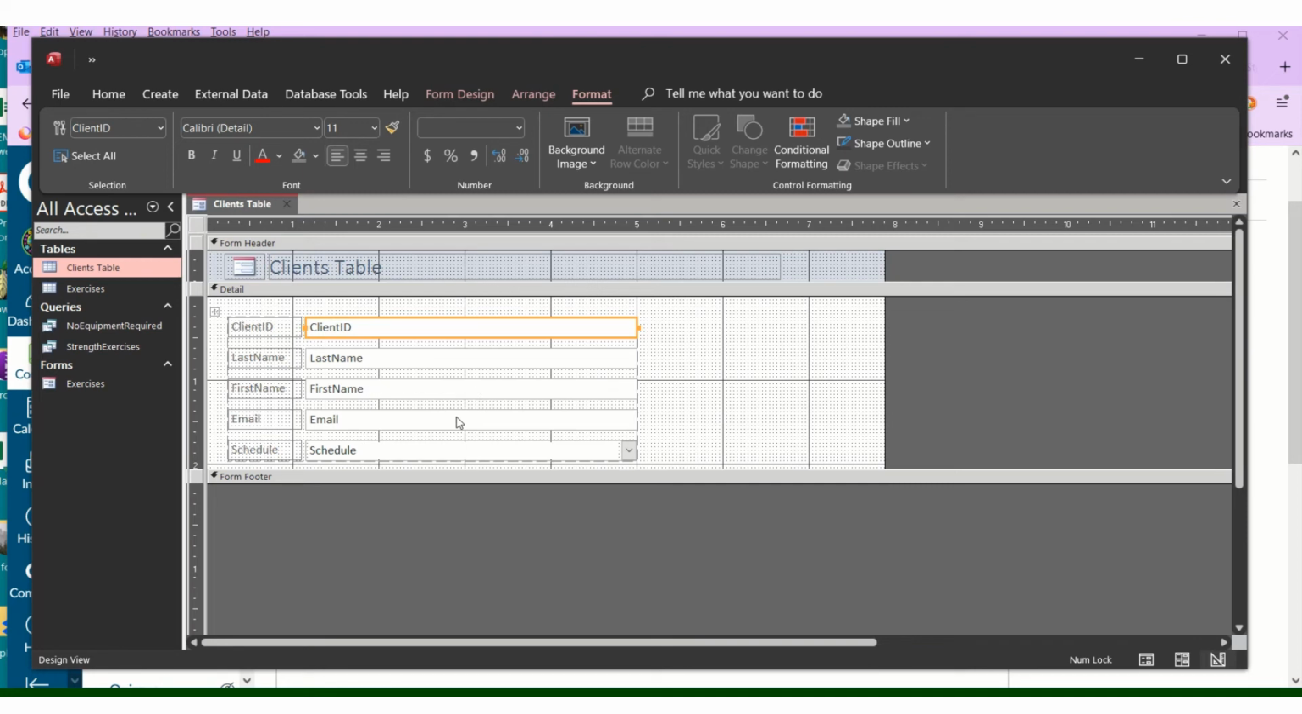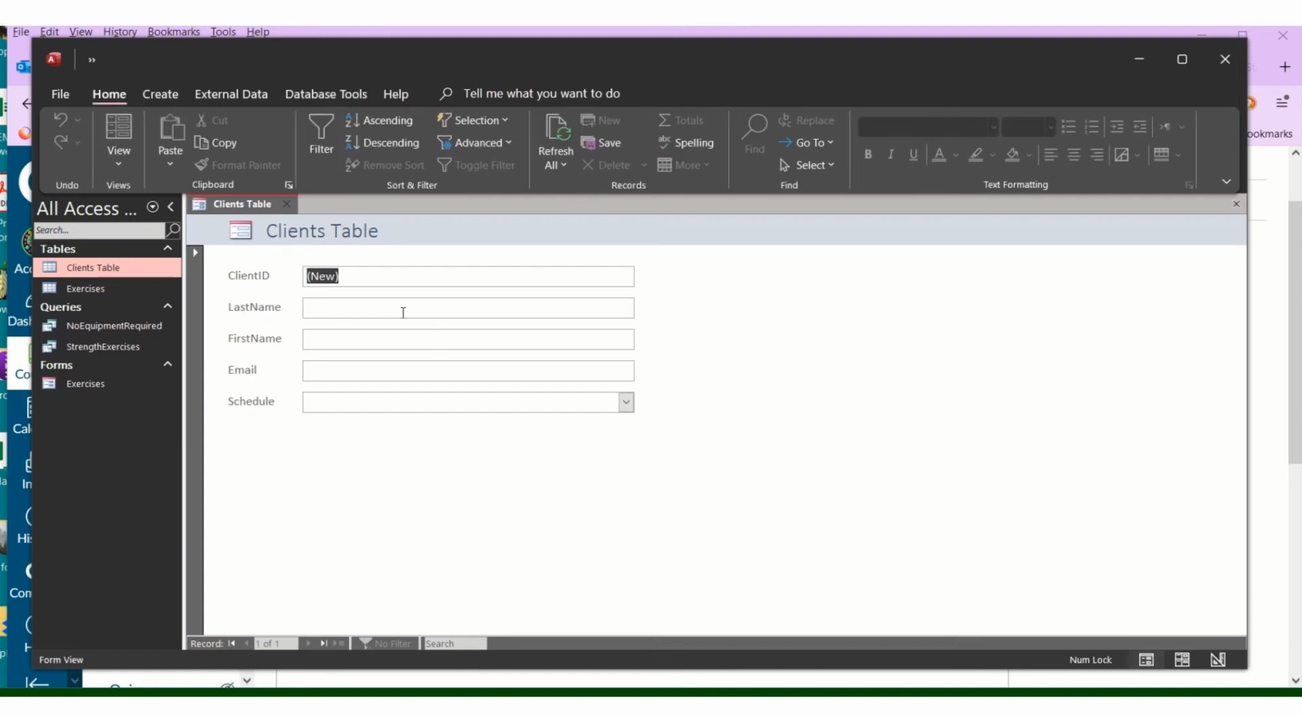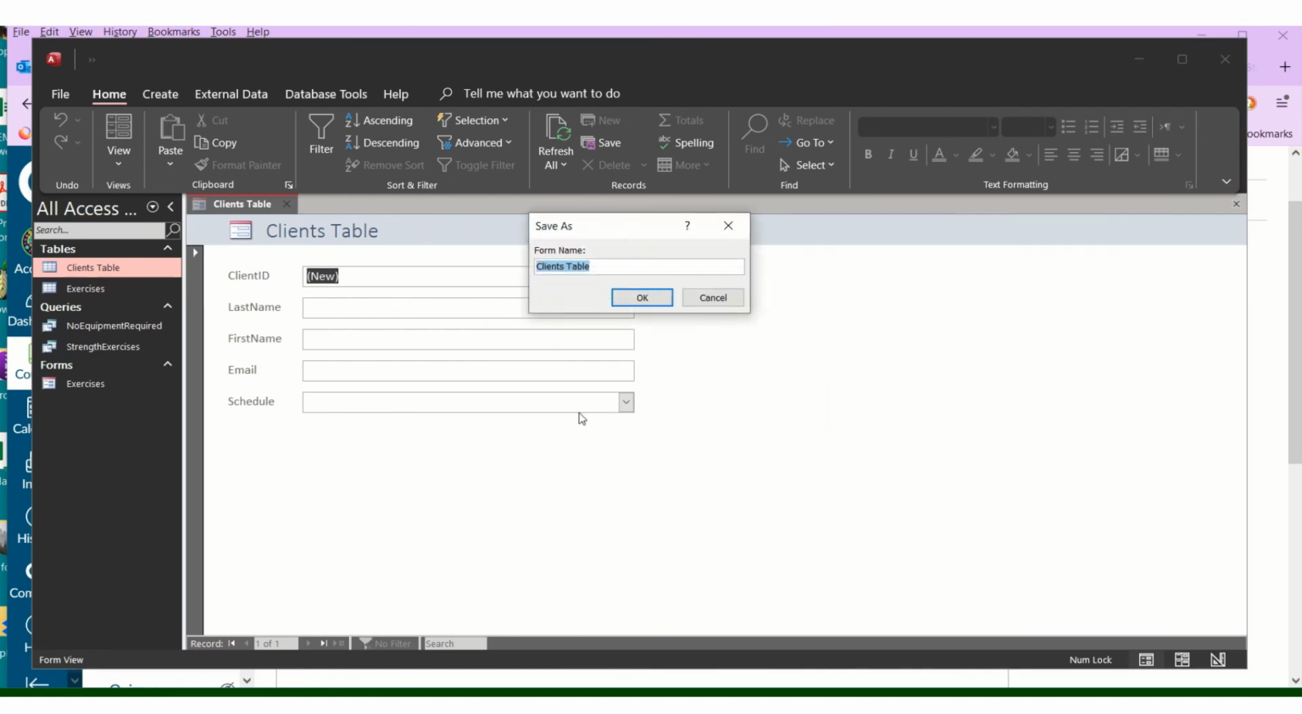And then we're going to enter 3 records. So now we'll go to form view, enter 3 records. Let's see, step 13, close the form, open the table. So you can go ahead and enter your records. I don't think you need me to demonstrate that. So I'm going to close this, save it, and clients form.